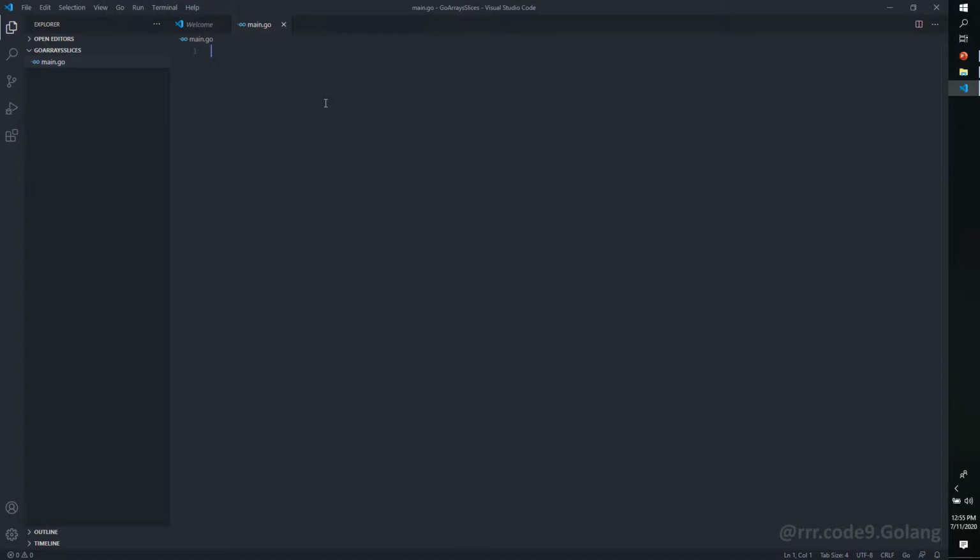First and foremost, we have to declare the package name. So that is package main. Let's import fmt to print stuffs and define the main function, func main. Here we are going to declare some arrays.